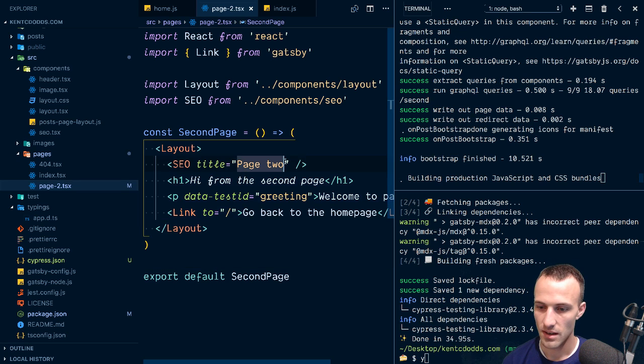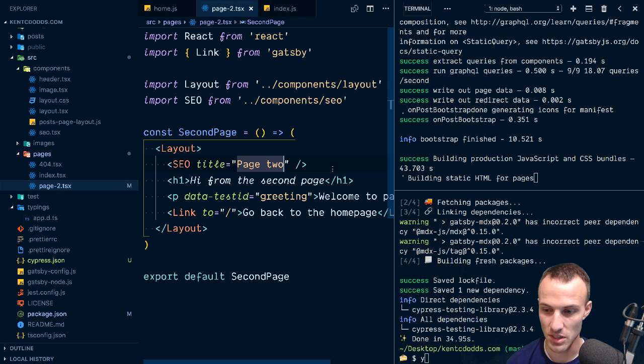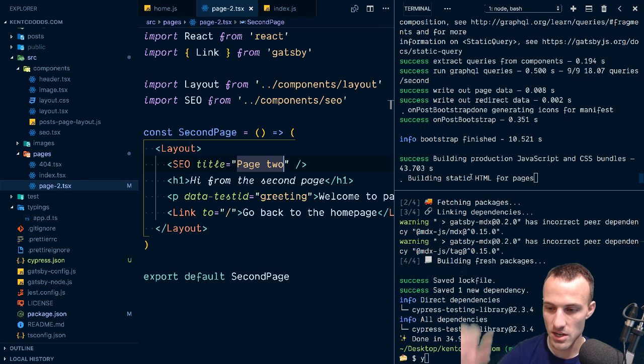Okay, still building. Apparently, it takes a while to bundle the application when you're live streaming in particular. Building static HTML for pages.